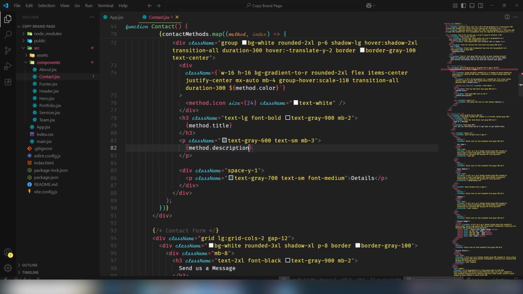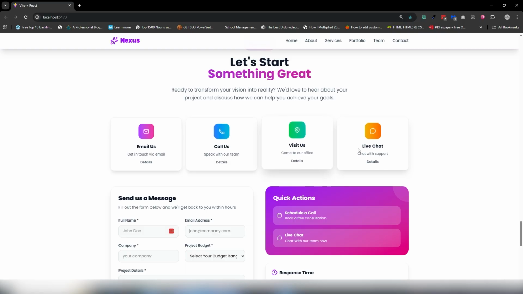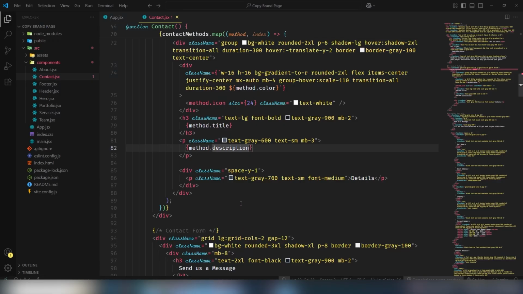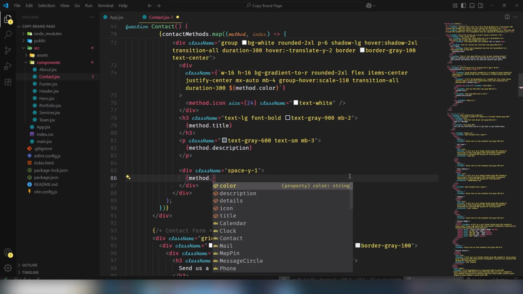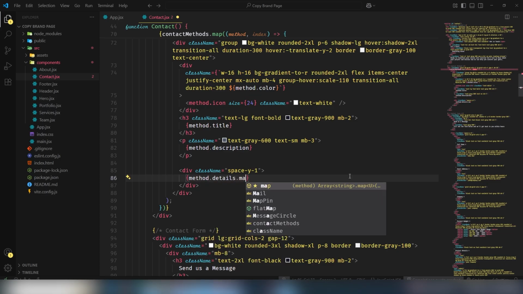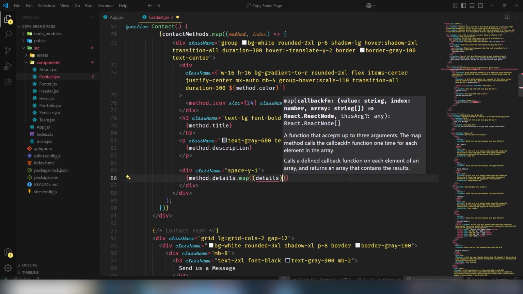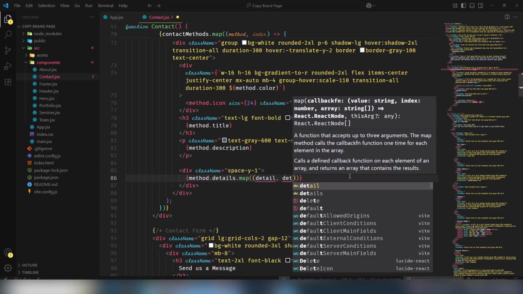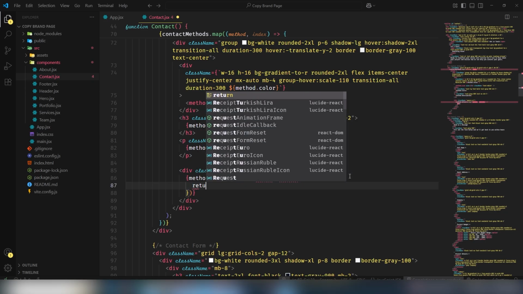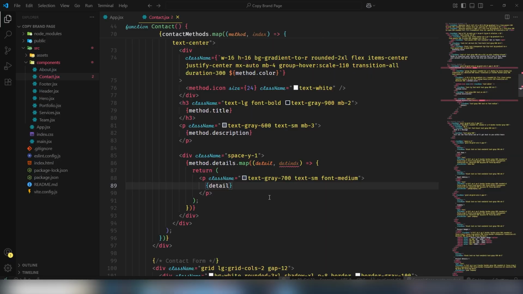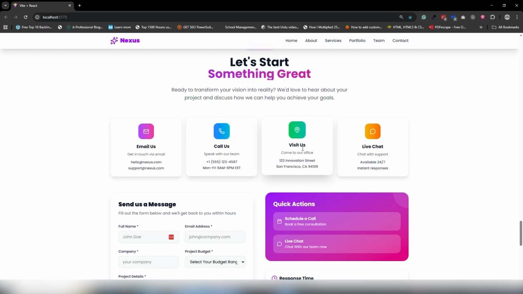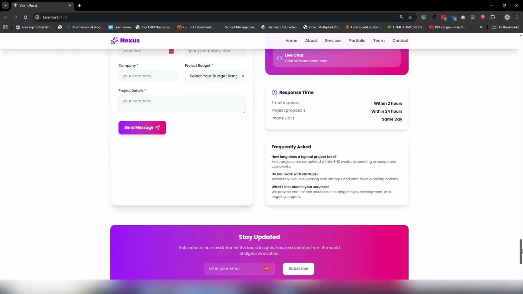Okay, and let me check it. Yeah, I'm getting that, right? Last and final thing is details right there. So I just gotta use similarly method.details.map and detail, det index. I need to use return and this one data, and there I just call the detail, and you should be able to see the details, as you can see, guys. So this is our complete responsive website, guys.